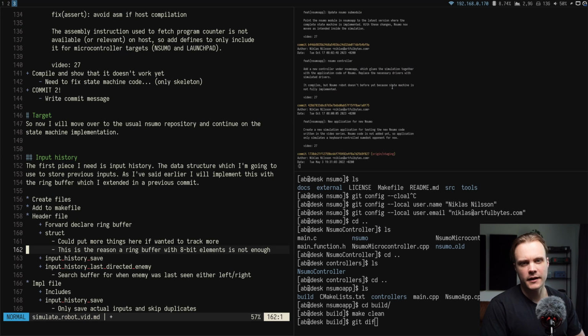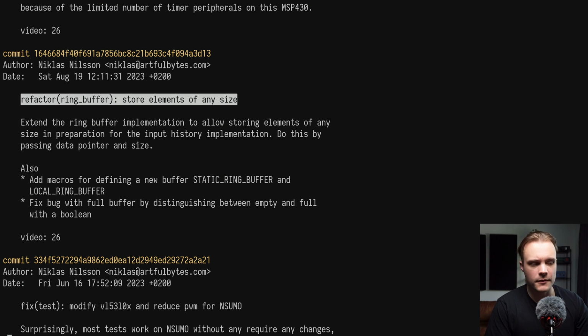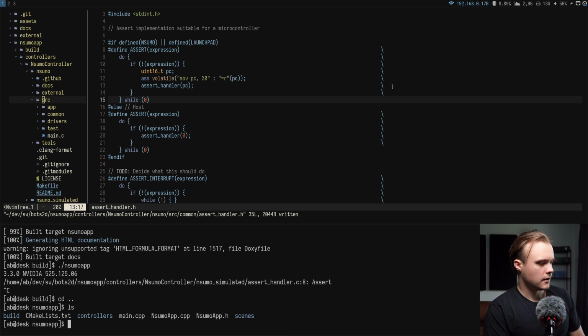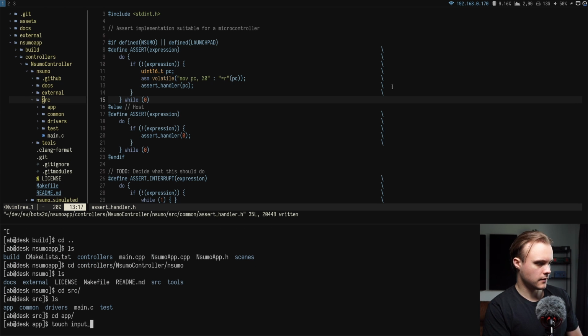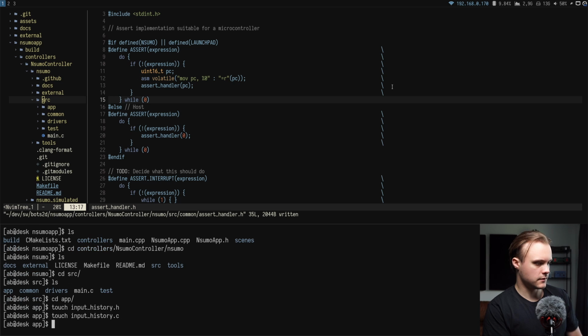The first piece I need to add is the thing that I call input history, which is a data structure for storing previous sensor inputs. And as I said earlier, I will implement this with the ring buffer, which I extended in a previous commit that I showed in the last video. To do this, I'm going to create two new files under app called input history.h and input history.c.